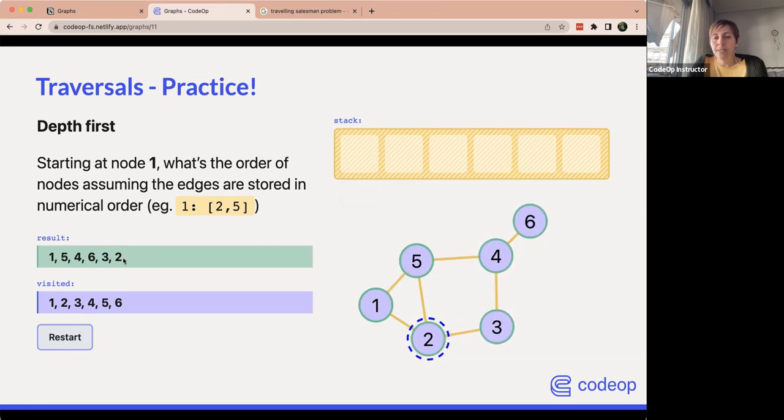And so this is my result. The depth first traversal starting from 1 would be this: 1, 5, 4, 6, 3, 2. So I went all the way from 1 to 6, the farthest node, and then I returned and added some of the missing nodes.